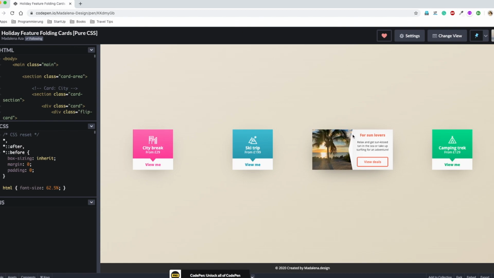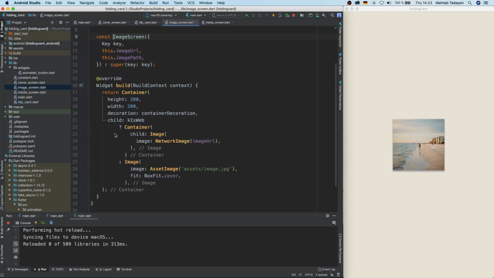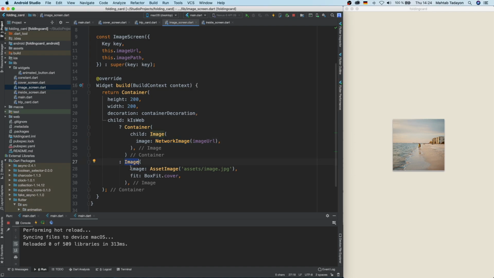The next effect that I would like to create is the white triangle on the right side of our image screen. To create this, I will use the clip path. I jump into the image screen widget, and as I explained before, I check here if our application was compiled to run on the web, and if this is the case, I can't use at the moment the clip path for our network image. This is already a known issue that is in GitHub. You can find the link to the GitHub issue in the video description. But I will use the clip path for our image widget.